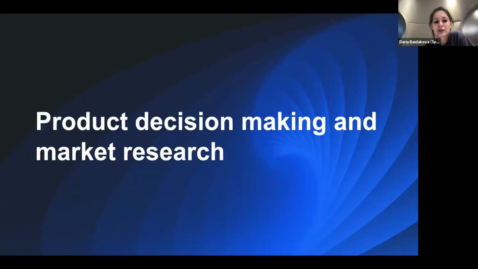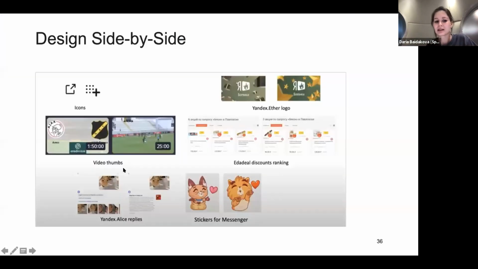And the last group is product decision making and market research. Here we are speaking about gathering different opinions from the crowd, for example, side by side. Basically, if you are developing some new design, or a new picture of something, a new logo, or something visual, you will ask the crowd for their opinion before implementing this in real life.